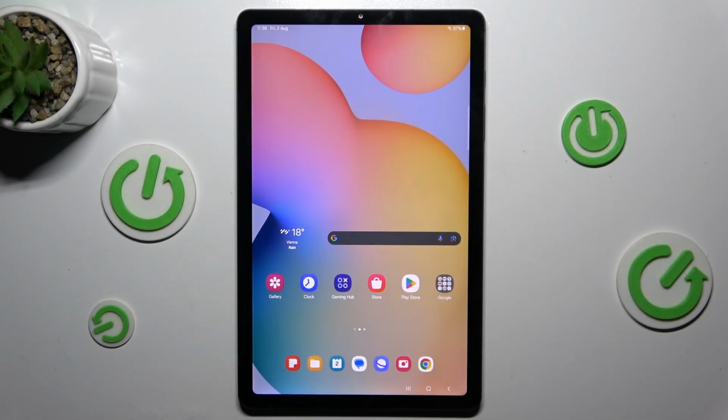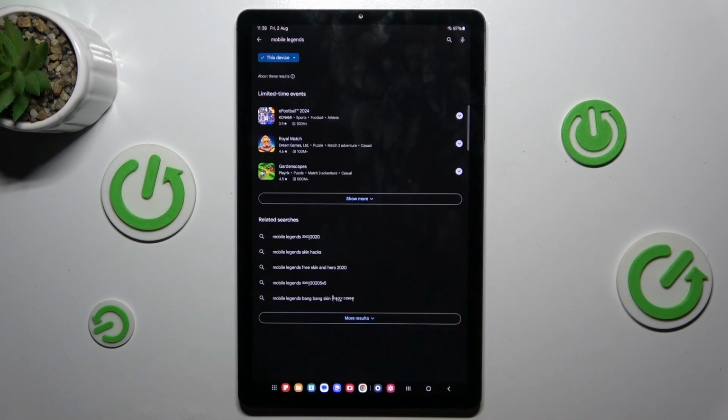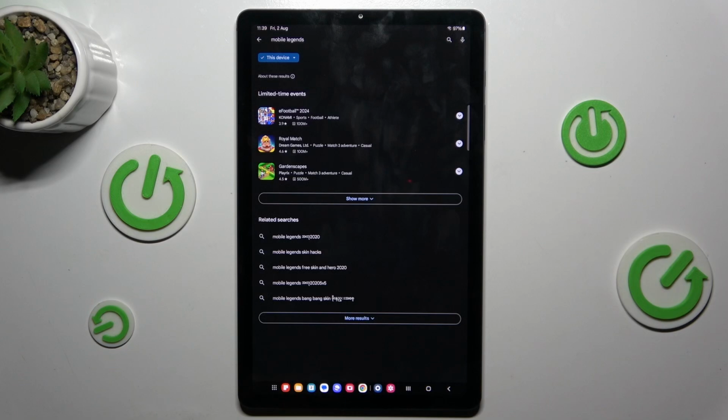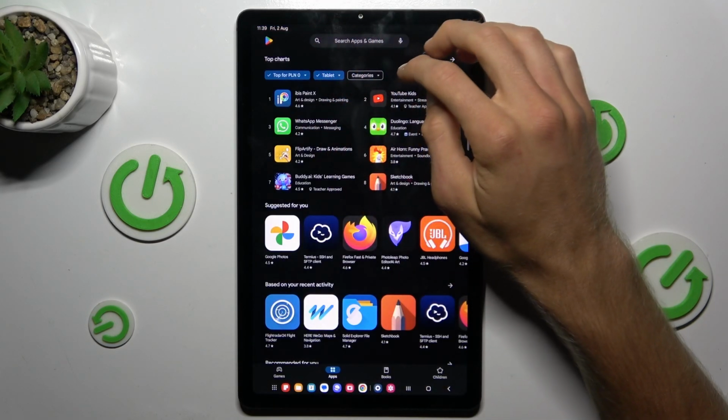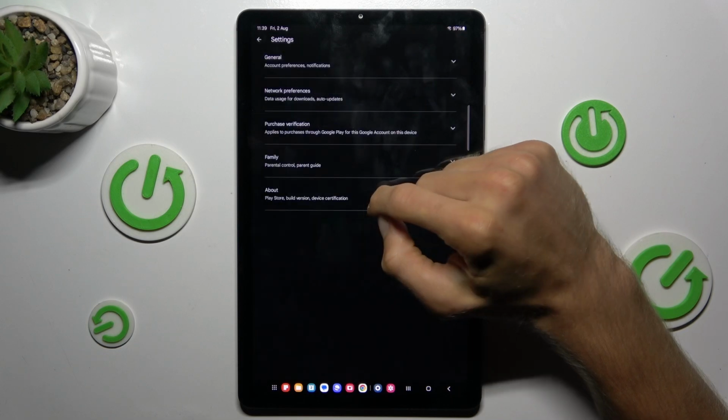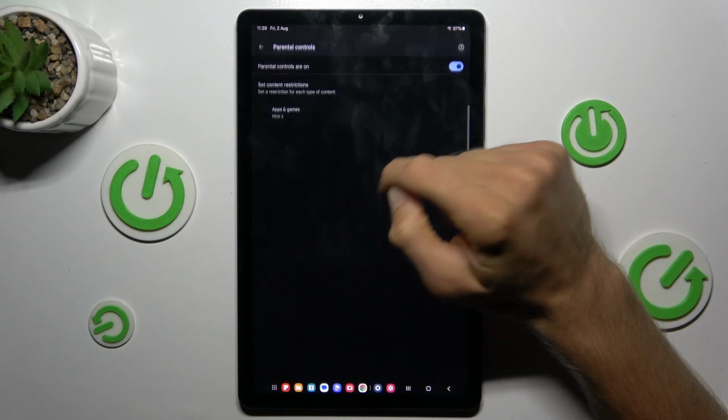Today I have Samsung Tab S6 Lite and I want to show you how to fix the problem when your Google Play Store applications are not visible on your Google Play Store, as in my situation. To fix it, go back to the main menu of your Google Play Store and tap on your photo in the right corner. And it's Settings, Family and Parental Controls.